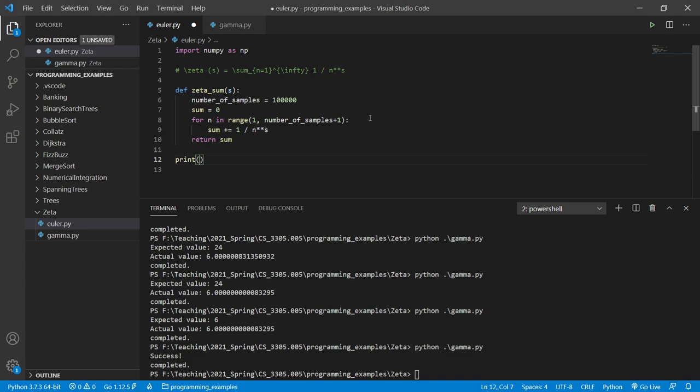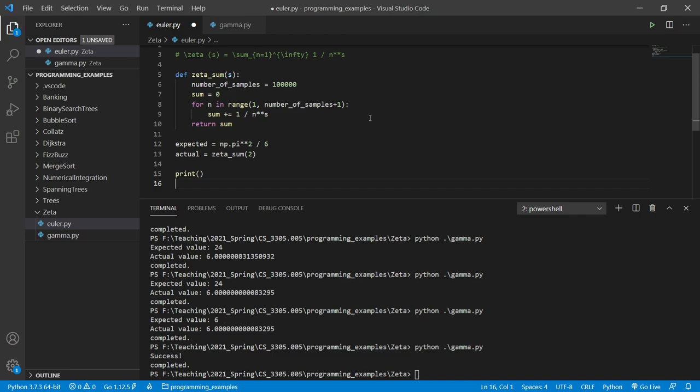So we know what it should look like whenever s is 2. So the expected value for an input of 2 is pi squared divided by 6, right, the Basel problem. And the actual value is going to be whatever the output is of this function. So we pass in 2. And then print it out.